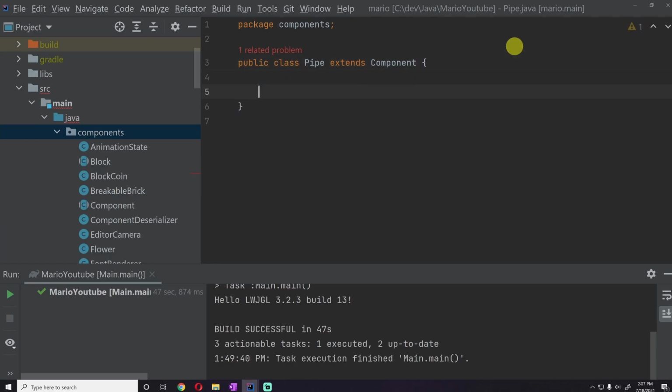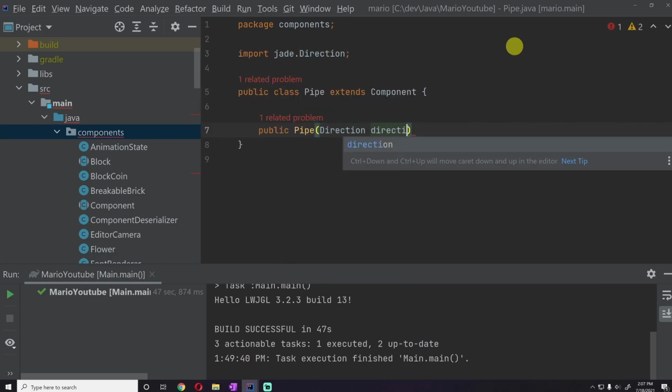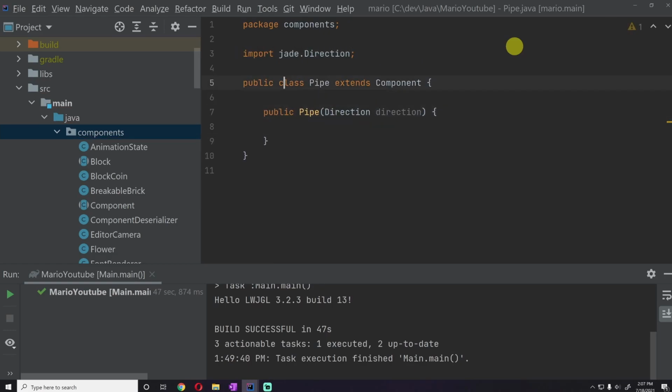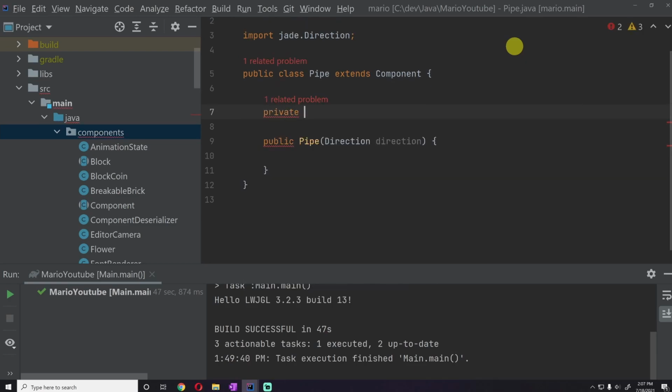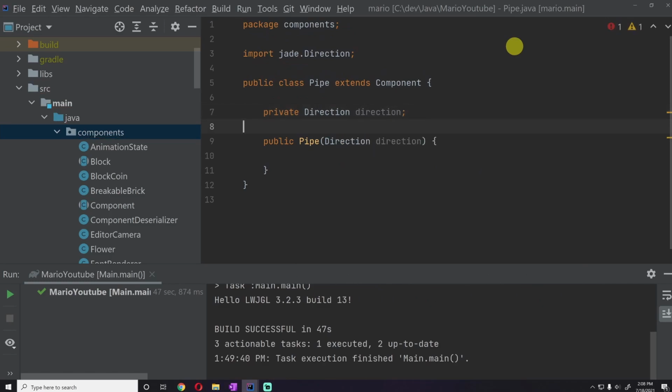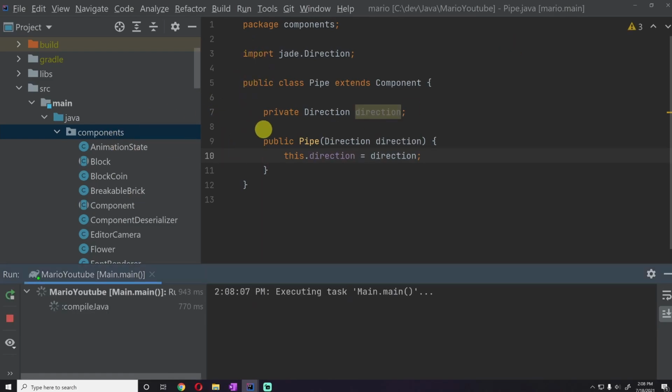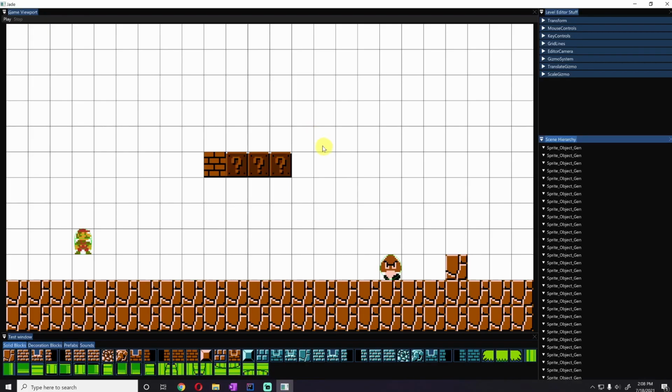We may as well add the constructor. So we'll say public pipe direction, just so that we have that. And then we'll store that as a private variable, private. And this won't be transient because we do want to keep this. And then we'll just say this.direction equals direction. There we go. Now, if we go and run this, we should be able to add pipes into the game. They won't really do much, but it will allow us to at least add them.